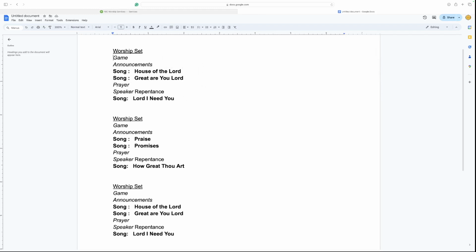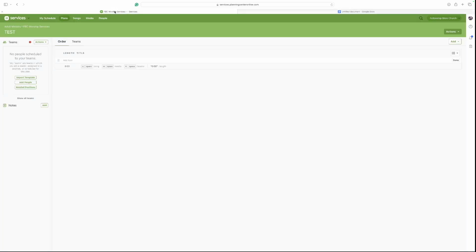We're going to start with a header that says games, a header that says announcements, and then an item under that with who's giving the announcement, a couple song spots, prayer, speaker, and song. We'll use this as a reference, and then we're going to build the same thing inside of services. So we're going to start with the game.